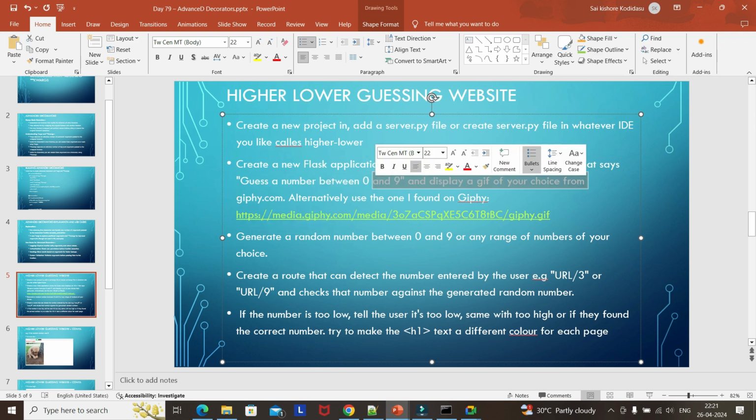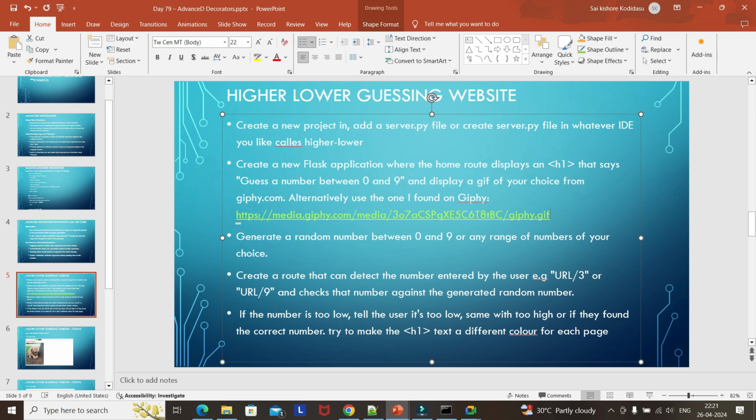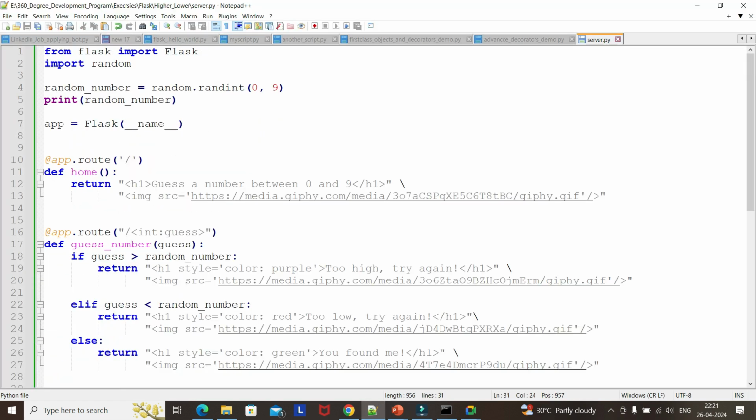Display a GIF of our choice. We can use this GIF directly, or alternatively we can use this one. Here we have already written it. By default, we are creating a simple Flask app: app equal to Flask name.